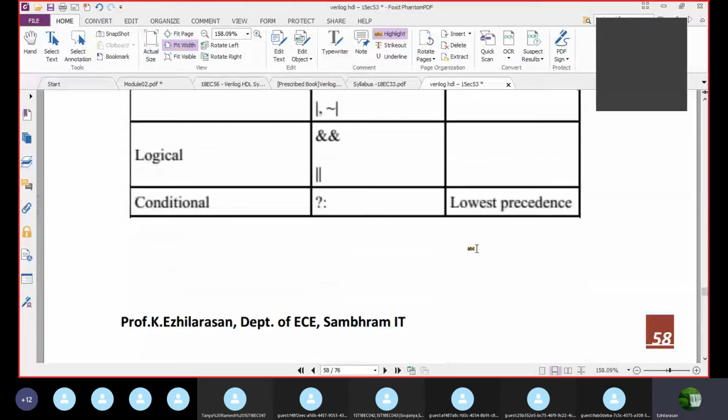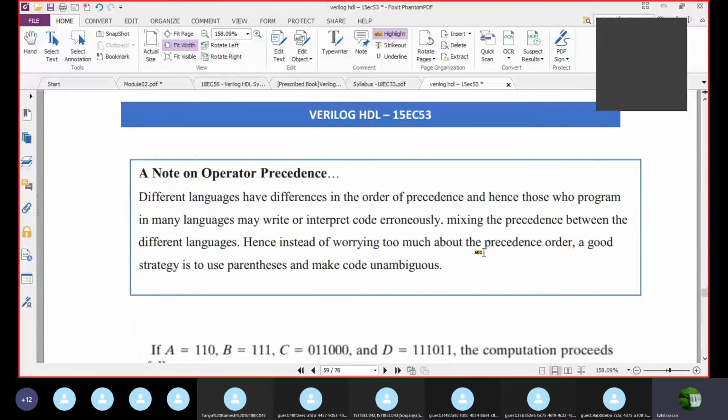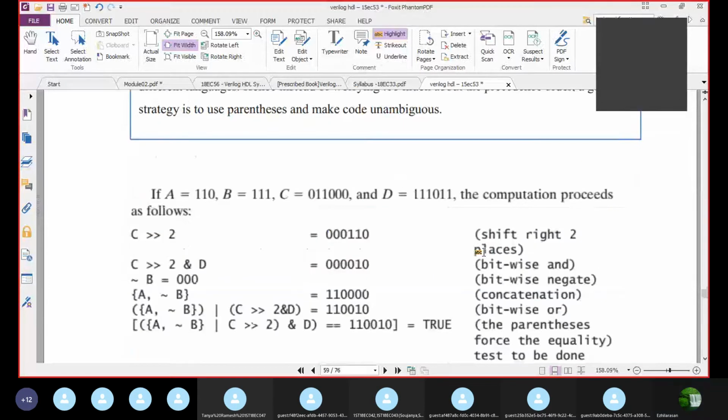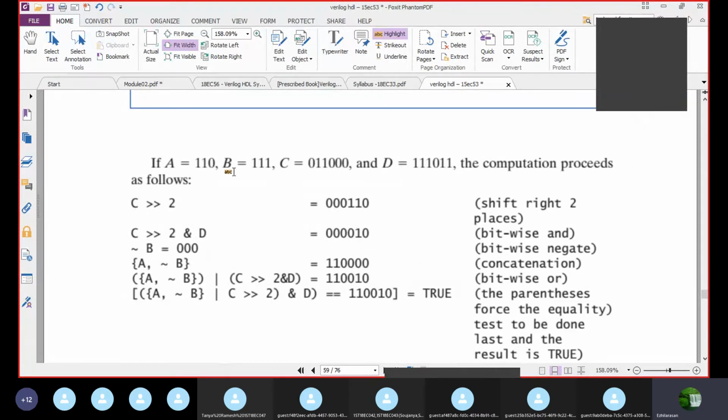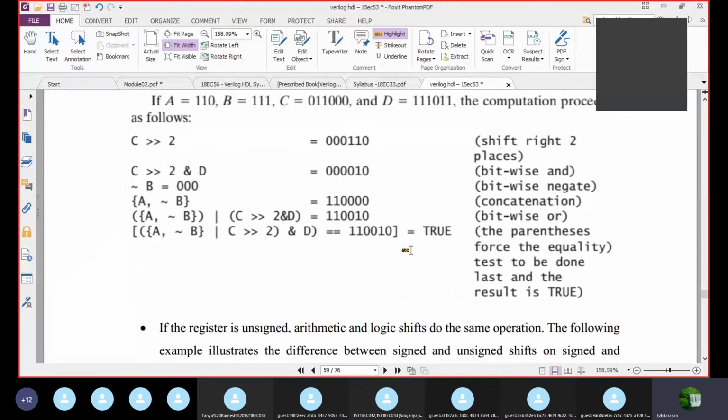So let me go for the examples. This is the example. Say A is equal to 110, B is equal to 11, and the C value is this, and the D value is this. Now we have to perform the computation. So how can we perform the computation?